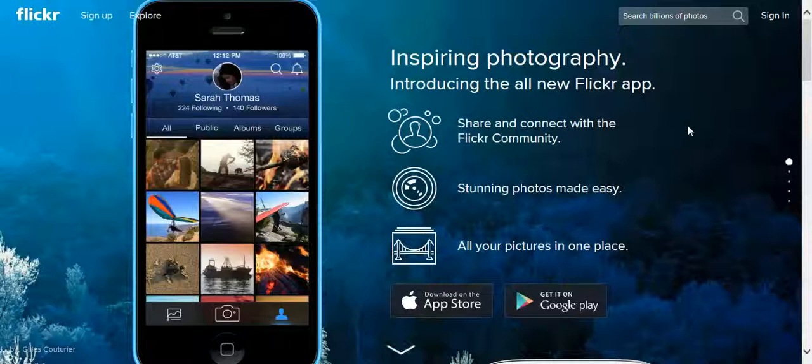First, I'm going to show you how to join our class group, or at least to find it so that you can join it. And then I'm going to show you how to open up a Flickr account. So this will be a little bit backwards.